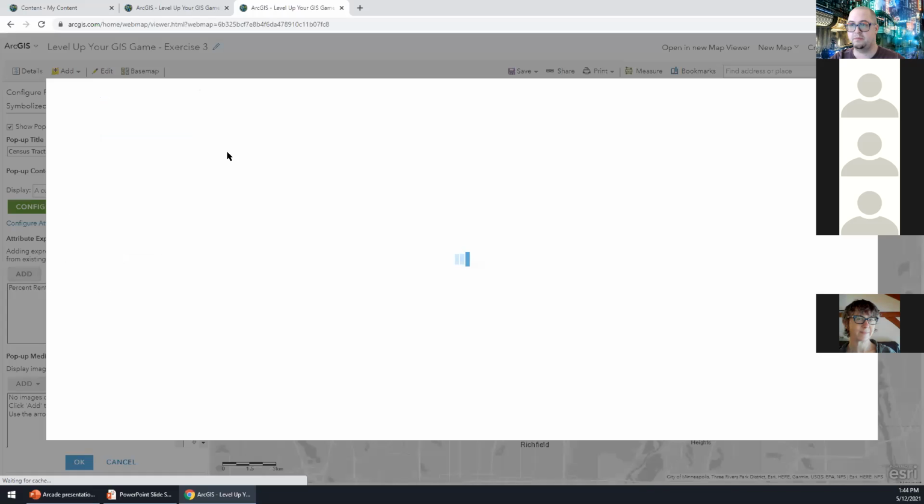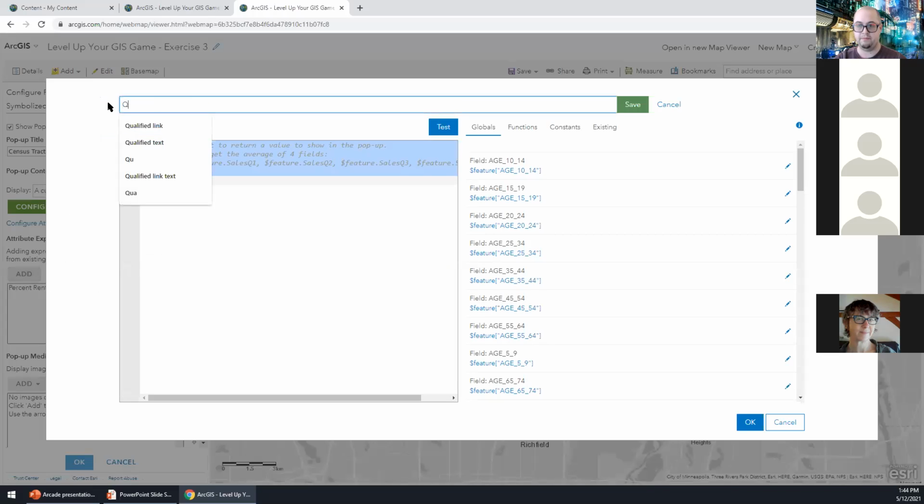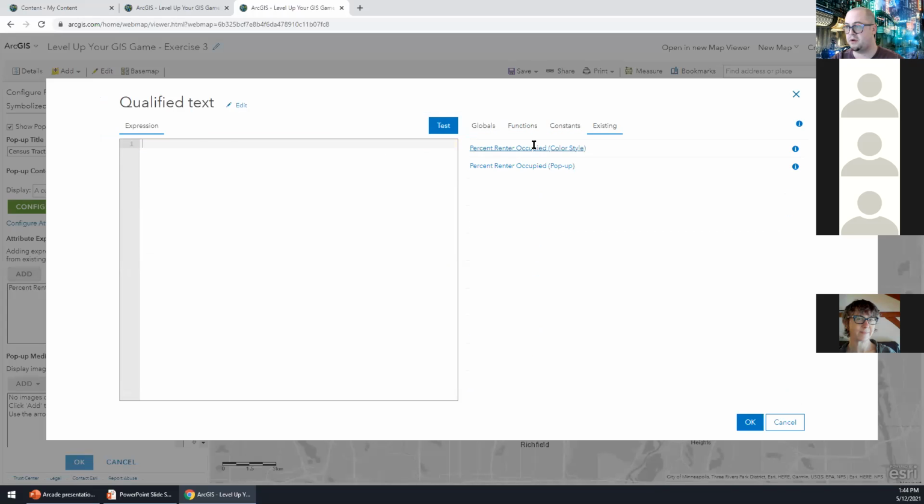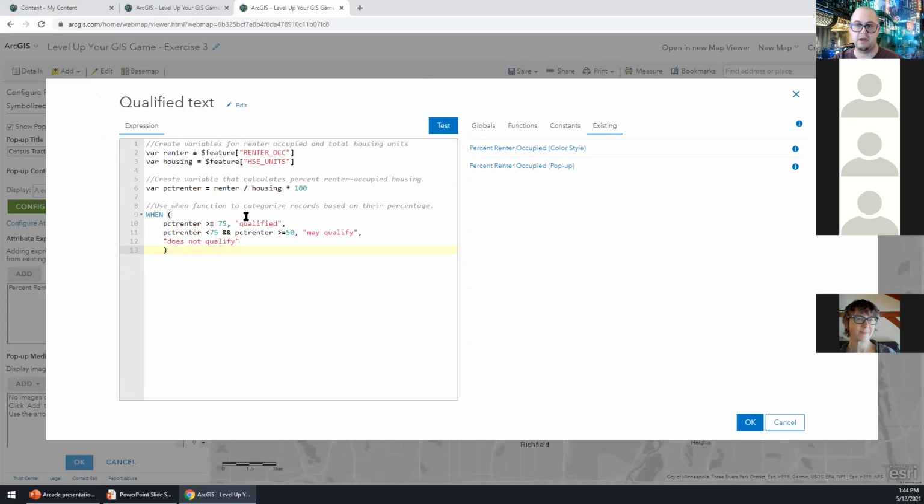is add a new expression to tell them within the pop-up whether or not they qualify for the program. Again, I could have the legend up, but instead of having people have to look multiple places, I want to put all of the information in the pop-up so that they can get it all in one place. So I'll grab this code again with my when, and all I'm going to change is the word qualified to qualifies, and we'll see why I'm doing that here.